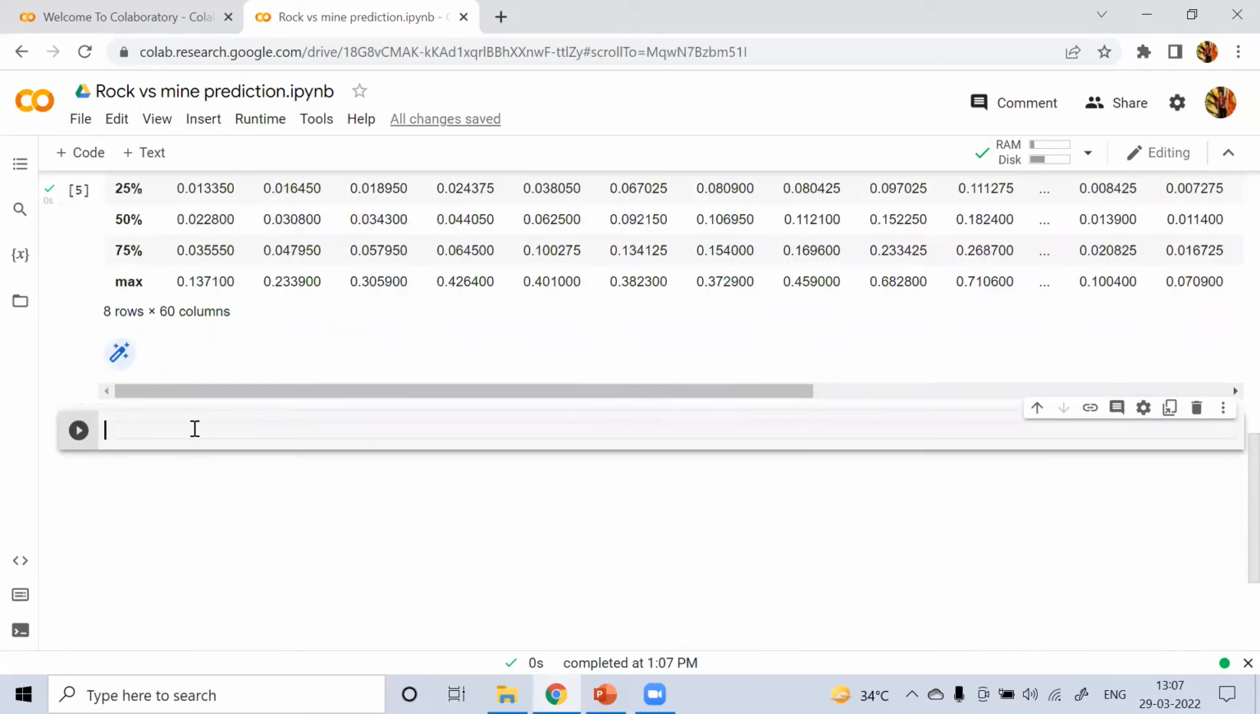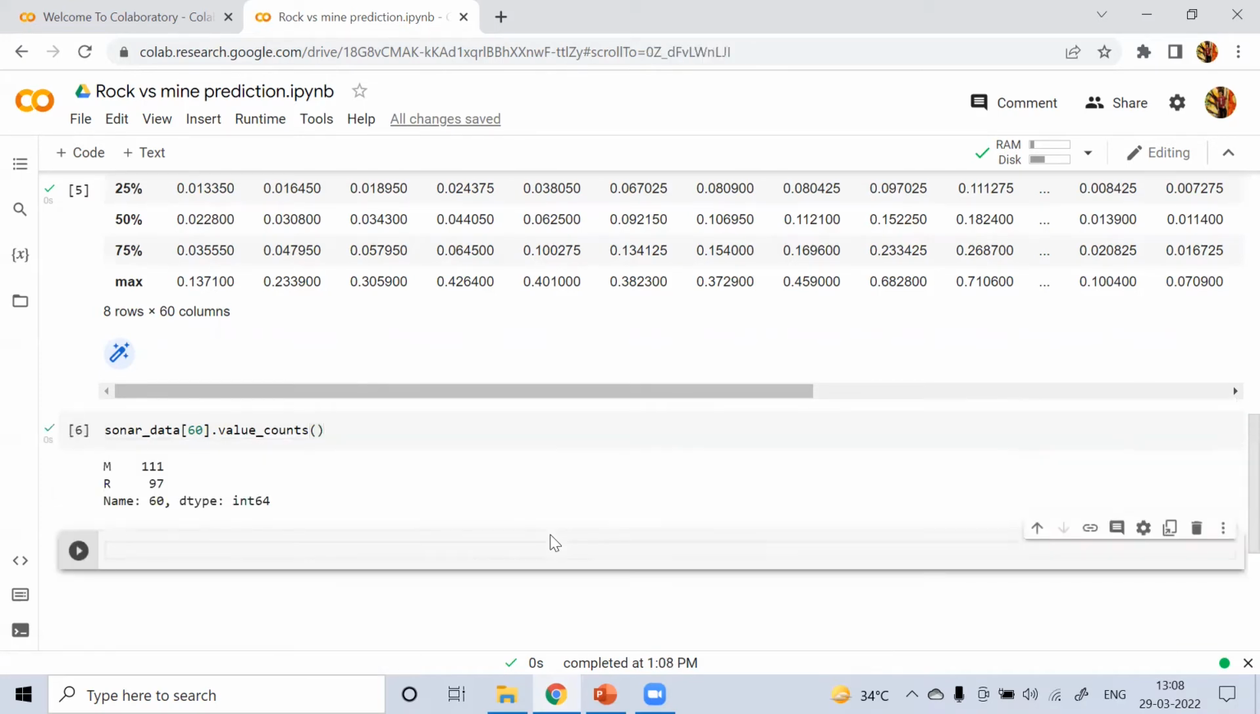So let's see how many examples there are for rocks and how many for mine. So sonar_data[60].value_counts. If you remember, we have 61 columns but the 61st column is our label column. So we will not include that, and we will include only the feature columns. You can see there are 111 instances of mine and 97 instances of rock.